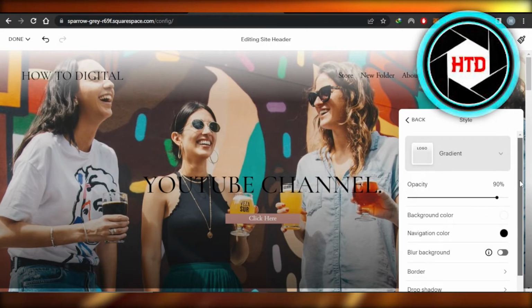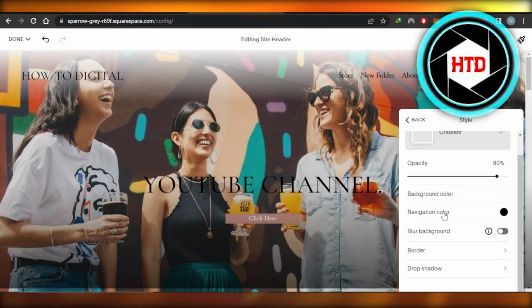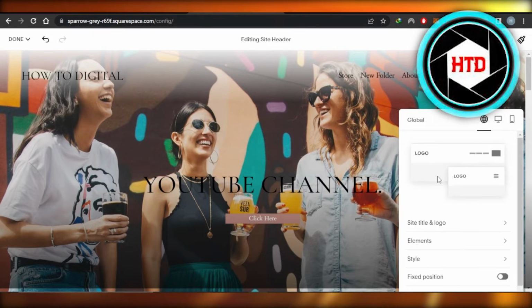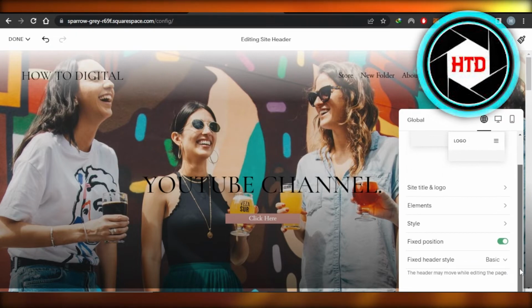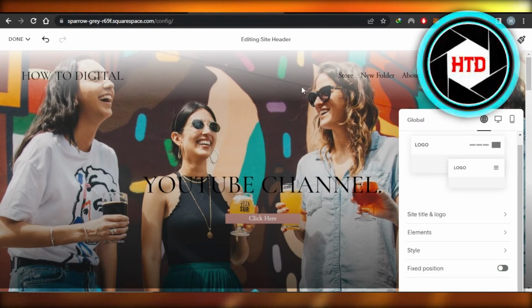We also have opacity, we have background color of our header, we have navigation color. Then we have blur background, border, and drop shadow for the settings of this style. And then we have fixed position. So if you want to go with fixed position, then you will enable this option. Or what you can do is you can not fix a position and you will be able to get it right here. So it's at the top of the screen.